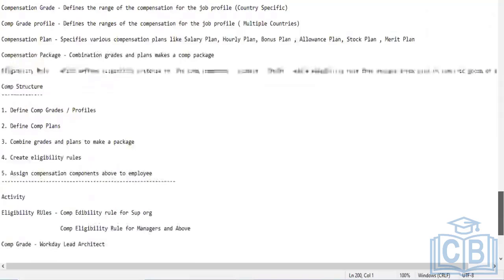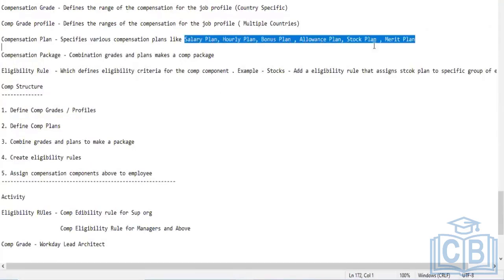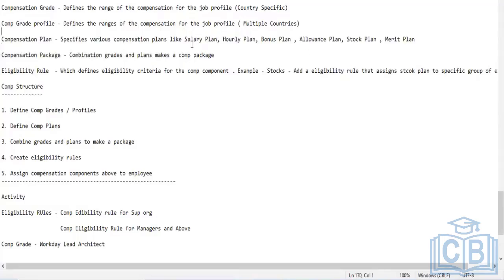Where did the compensation plan go? Okay, here. So I mentioned, right, what are the plans that we have? We have a task for each of these plans. Okay, create salary plan, create hourly plan, create bonus plan, create allowance plan, create stock plan, and create plan plan. So with each of the plan names, we have a task actually.